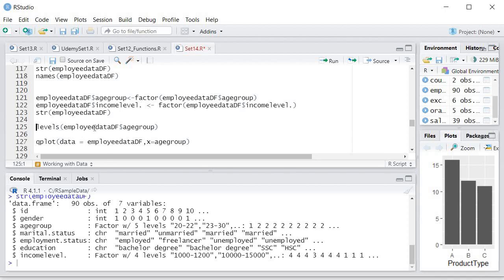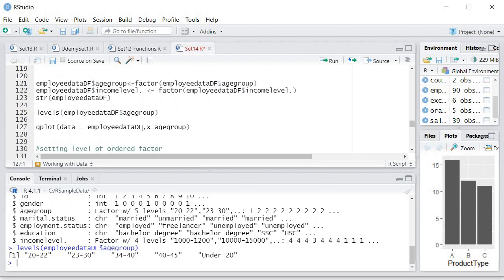If you want to see the levels of age group, you can do that. You can just execute levels of employee data df, then age group. Here you can see the different levels. One is 20 to 22, second is 23 to 30, 34 to 40, 40 to 45, and under 20. These are the levels of the age group.